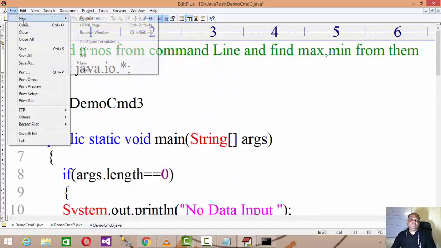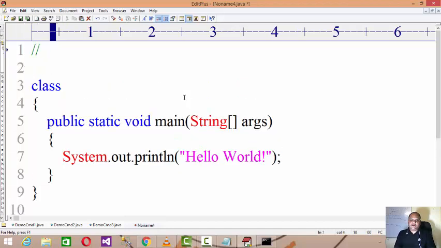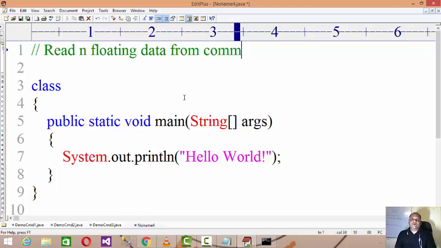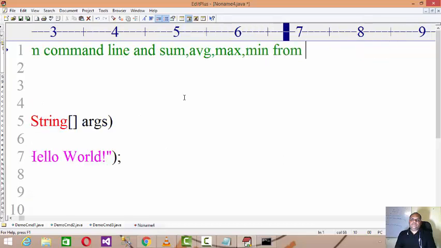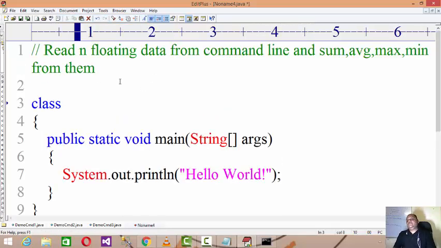Let us try the last example. Read n floating data from the command line, and now I am trying to read all the float data and find sum, average, max, mean from them. I just change only the data type, and then in one code I am trying to find out the sum, average, max, mean from them, right?